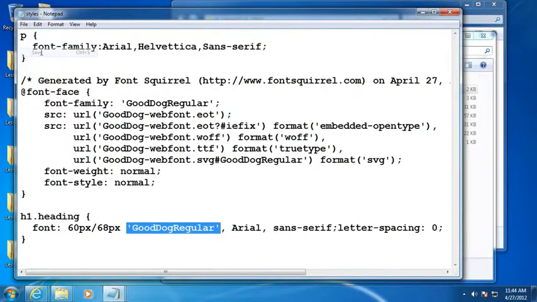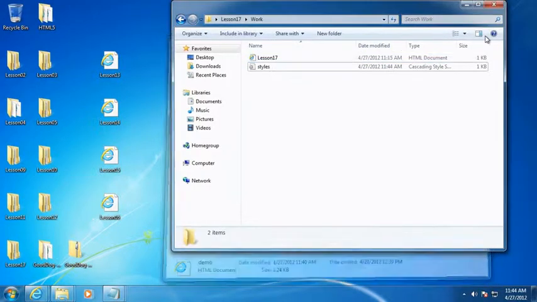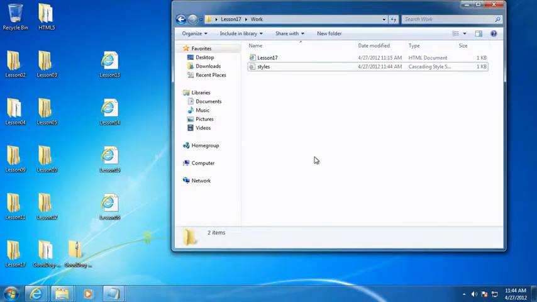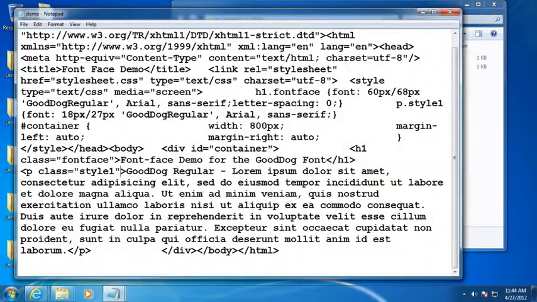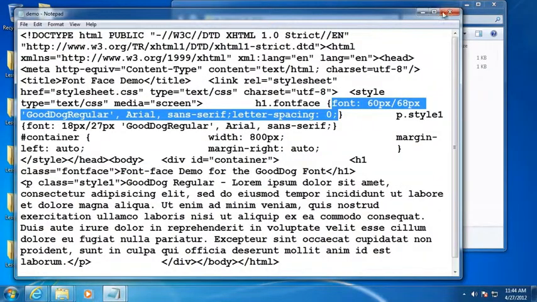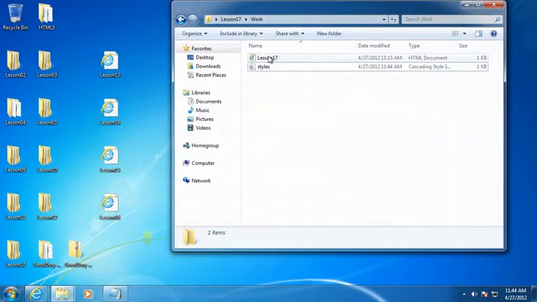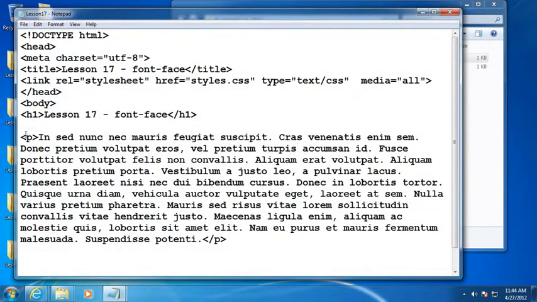Let's go ahead and save that. I think we're done here, so we'll close that down. Well, I think I'll need to get back to that, actually. Now, the last thing that I need to do is shut that down. Let's go to our Work folder, our Lesson 17. And what I want to do is put class equals, what do we call that, heading?